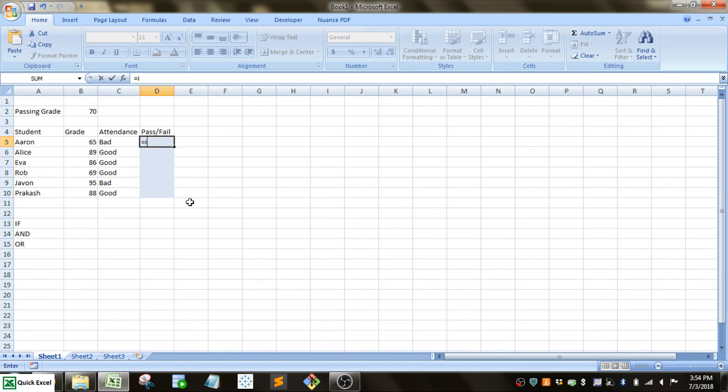So first thing you would do is go equals if, and we'll get a little explanation of what an if statement is. So an if checks whether a condition is met and returns one value if true and another value if false. And then the way you enter it is you put in a logical test that will evaluate either as true or false, and then you give a value that you want to put in if it's true and a value that you want to return if it's false.